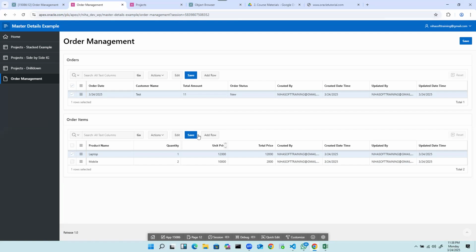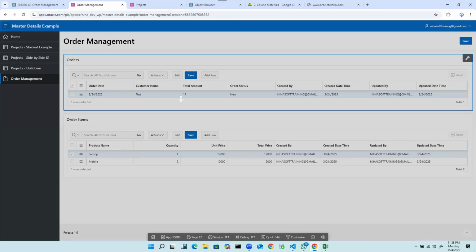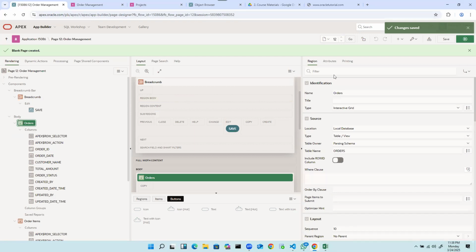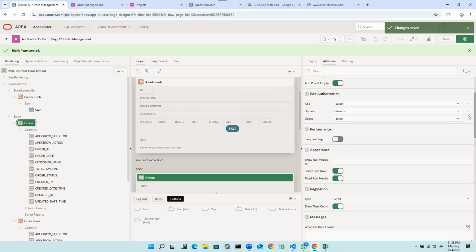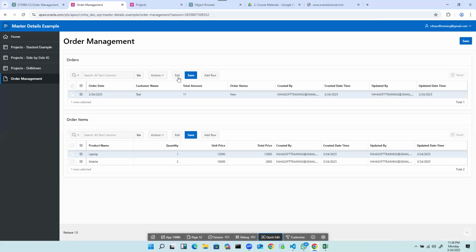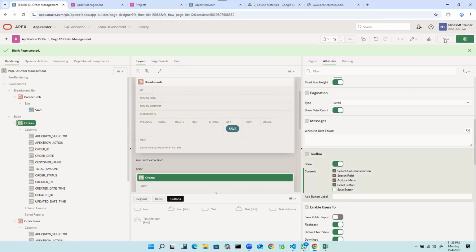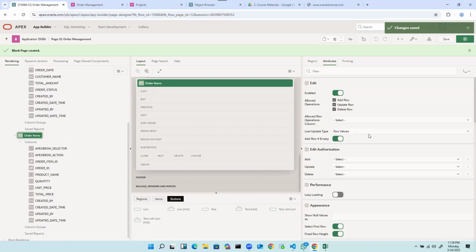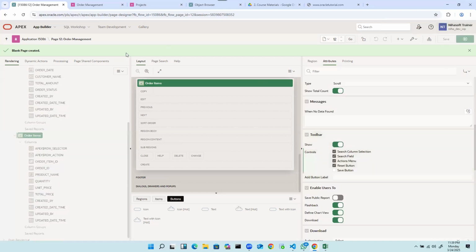Now I need to hide these two buttons. Click on quick edit, select that region, then go to attributes, scroll down, and you will see this toolbar. Under this toolbar, just untick this save button. You can also hide the reset button, action menu, search field, and search column selection. So action column, edit button, add row: whatever you want to hide, you can hide from here. So I want to hide the save button from this region also. Just untick.